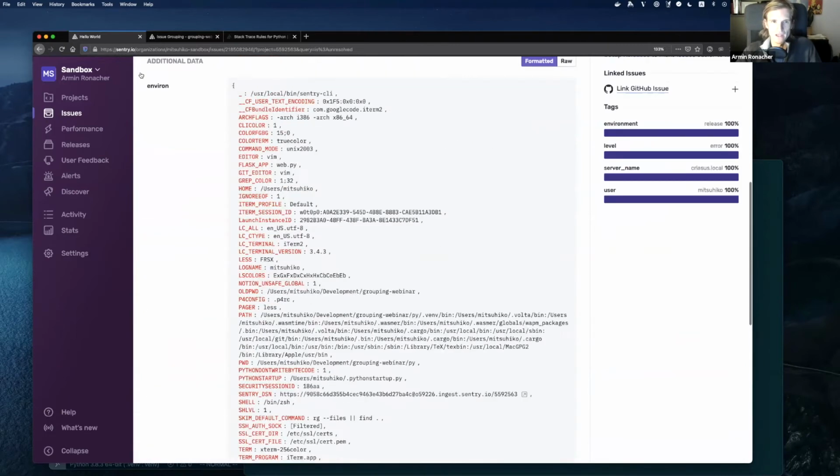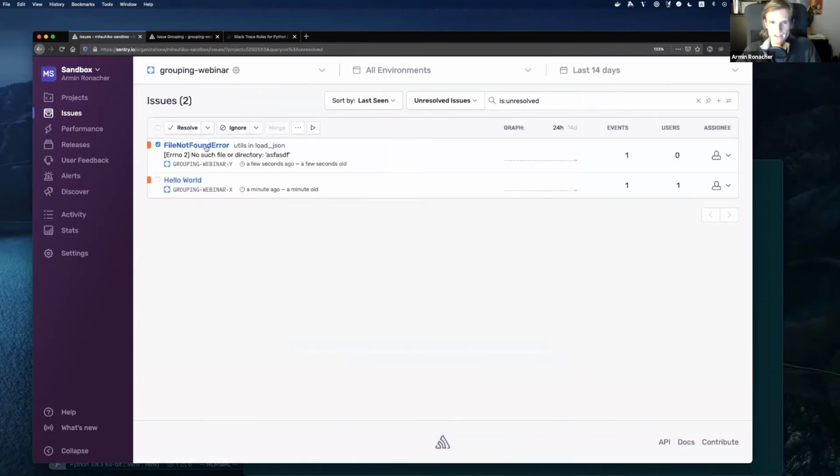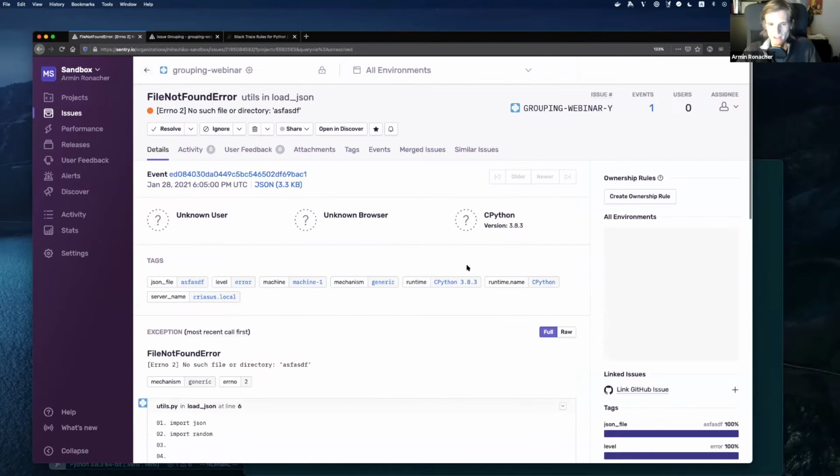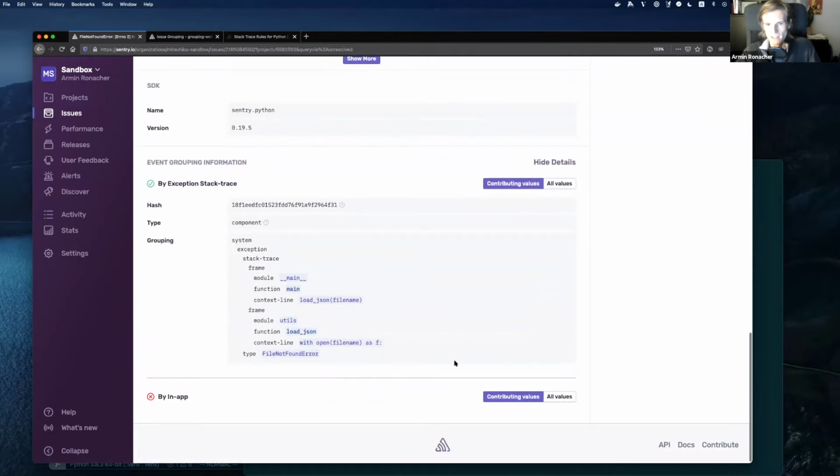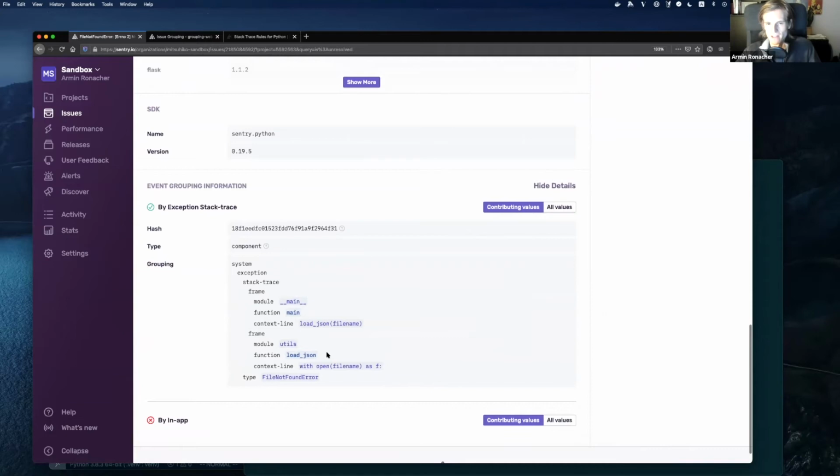When we go in and, for instance, look at the Python event that we have here, then in comparison, you can see that the event grouping information tells me it was grouped by the exception stack trace. That's generally what Sentry will optimize for: it will always pick a stack trace if there is one. And here, if we unfold this, you can see each individual line that fed into this.